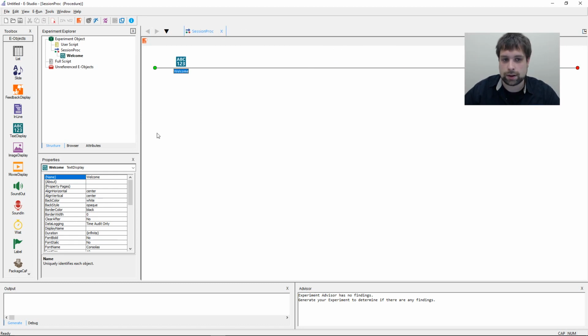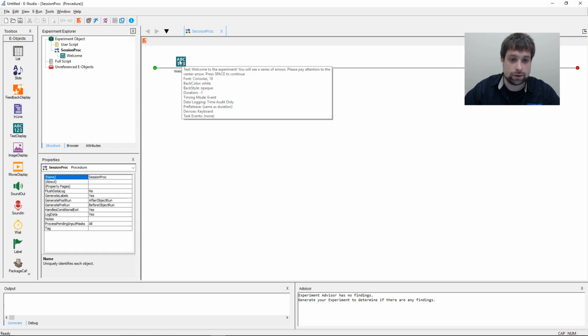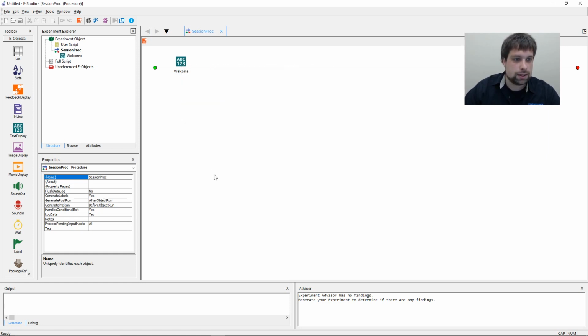So I'm going to close out my welcome screen, and the next thing I'm going to add are more specific instructions, instructions explicitly about how to complete this task. Because right now all it says is you're going to see arrows, focus on the center arrow, but it doesn't actually tell them how to respond or what they'll be doing. So I'm going to add another screen here, and it's just going to be called Trials Instruction.